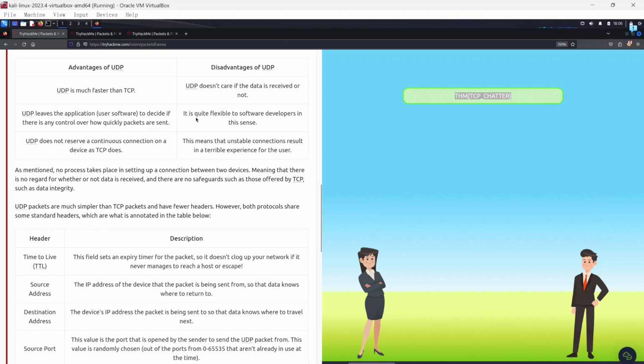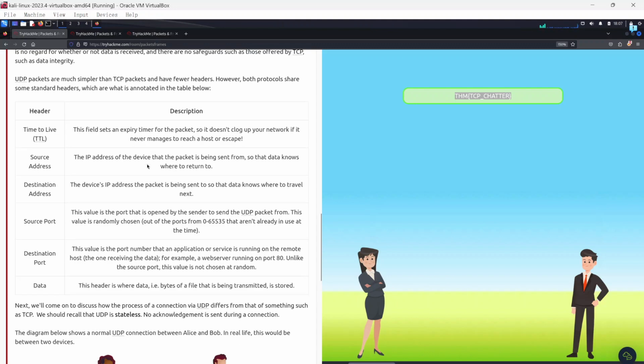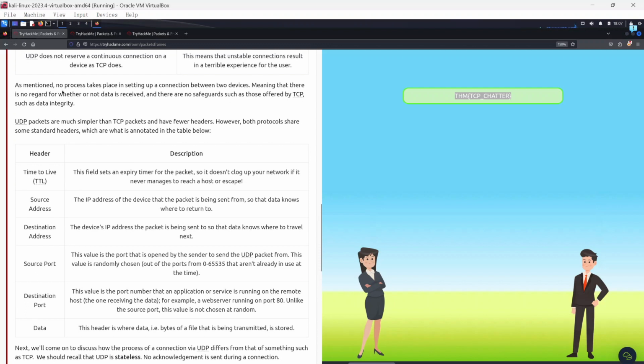The disadvantage is that it's quite demanding on software developers in this sense, of course. UDP does not reserve a continuous connection on a device as TCP does. This means that an unstable connection results in a terrible experience for the user. As mentioned, no process takes place in setting up a connection between two devices, meaning there is no regard for whether or not data is received, and there are no safeguards such as those offered by TCP, such as data integrity.